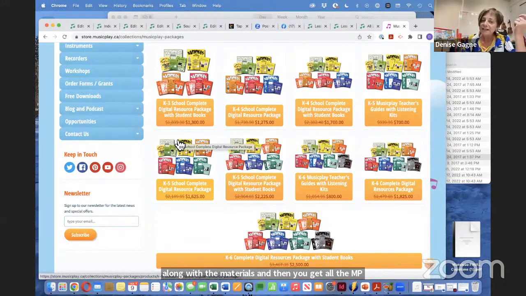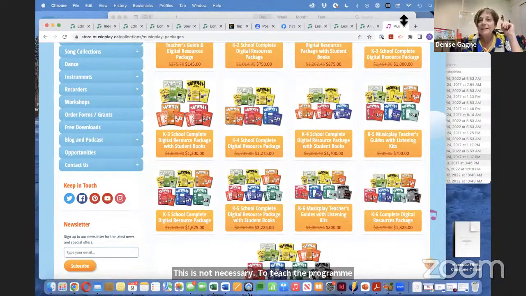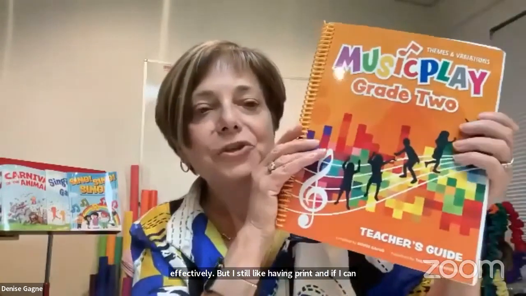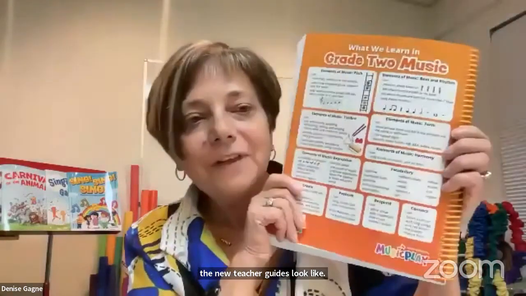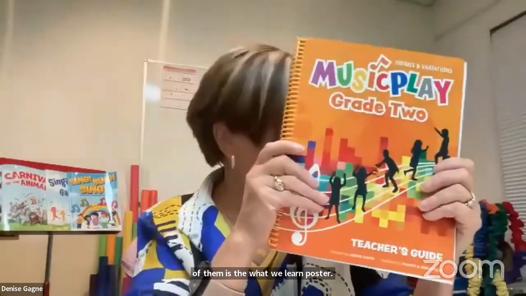And if you're a Google Slide type of teacher and you like to embed those things into your Google Slides, you will have the performance, the accompaniment tracks, and all the song videos and the kids' demos even. This is not necessary to teach the program effectively, but I still like having print. And if I can stop sharing long enough to hold this up, this is what the new teacher guides look like. They're coiled, they're absolutely beautiful. On the back of them is the What We Learn poster. So it really is quite gorgeous.